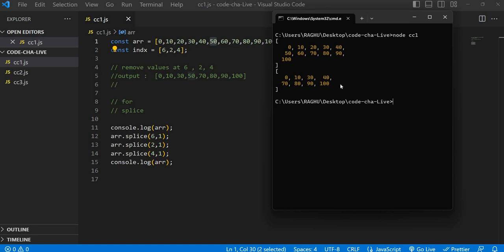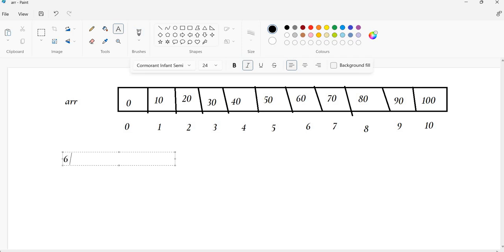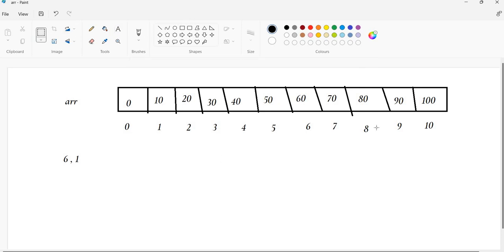Let's see, we can do the same thing with the help of Paint so that you can understand. In the first step, we are removing one item at index number 6, with the help of splice. Now, what will happen? Splice is not going to remove just the value 60. What it will do is remove this one from the memory. It will remove this one. It will remove this one.